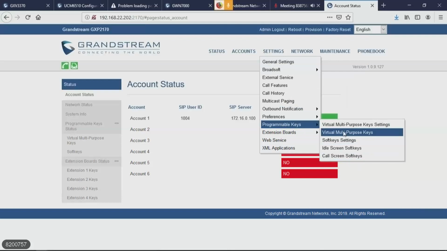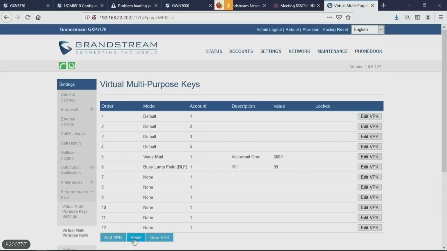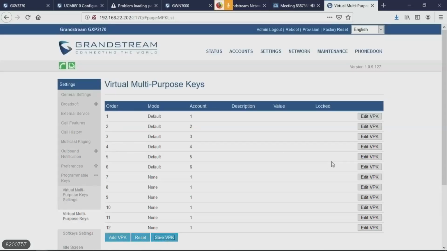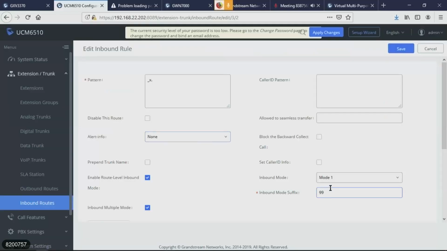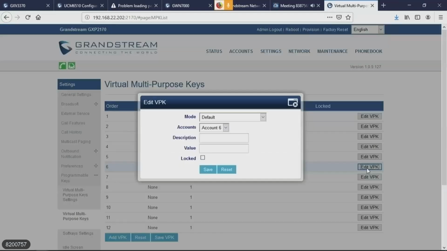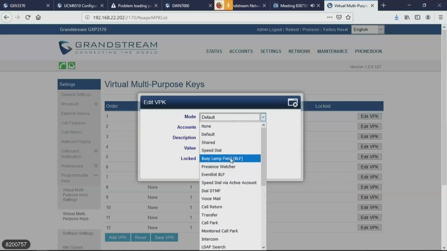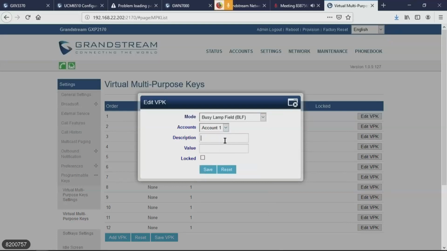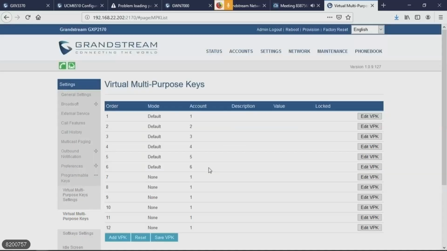So I'm going to configure, let's reset these. Let's say you want to monitor this inbound route right here, and you assign it a suffix of 99. You just go to the IP phone. I can choose VPK6, choose the mode BLF, account 1, and I can, for example, call it inbound route 1. And then for the value, you just enter the 99, the suffix that you configured under the inbound.